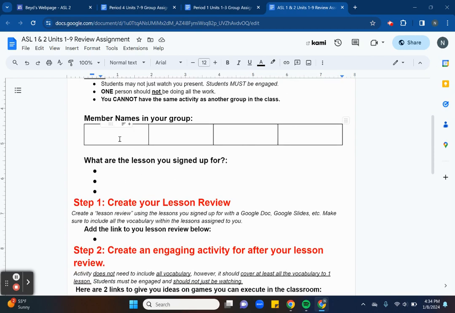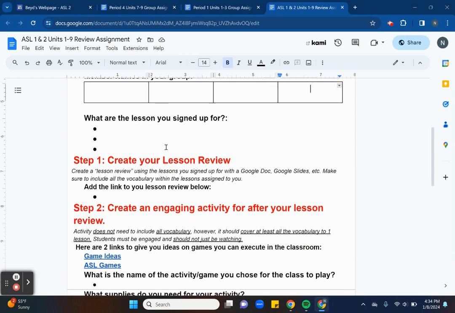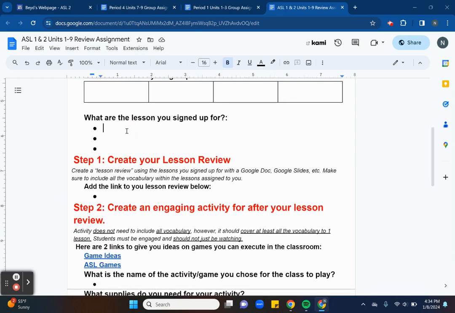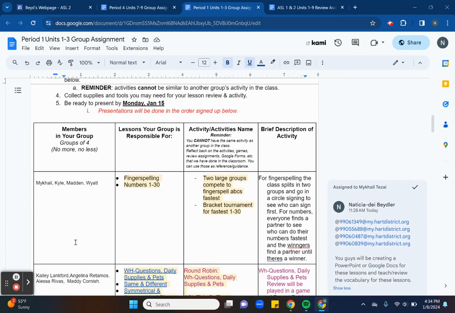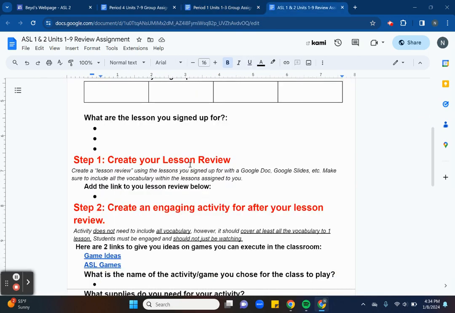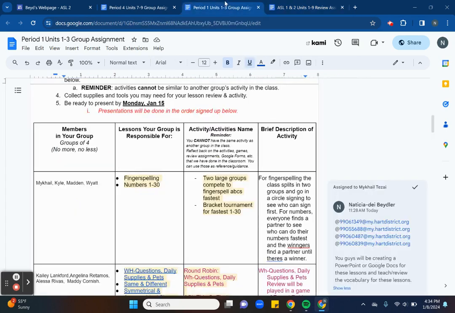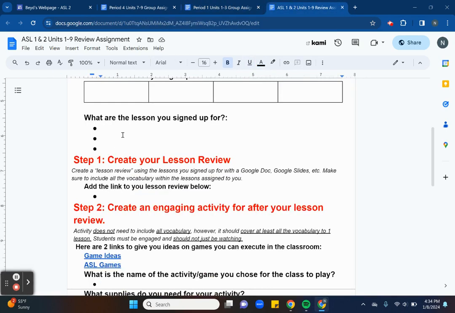Okay. And then in each of these boxes, your members' names go in the boxes. And then whatever lessons you signed up for on the previous page, you're going to type that up here. Okay. So, for example, Mikhail, Kyle, Madden, and Wyatt, when they fill this out, they will put finger spelling and numbers 1 through 30. Okay. They'll type that up here.